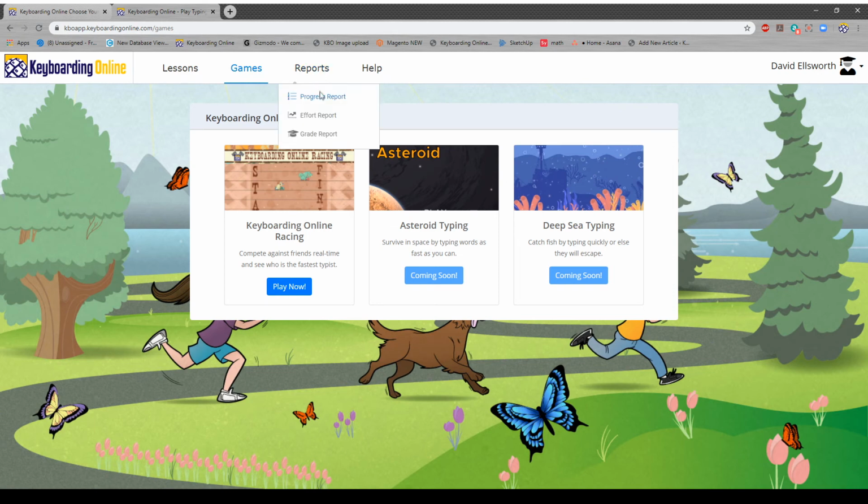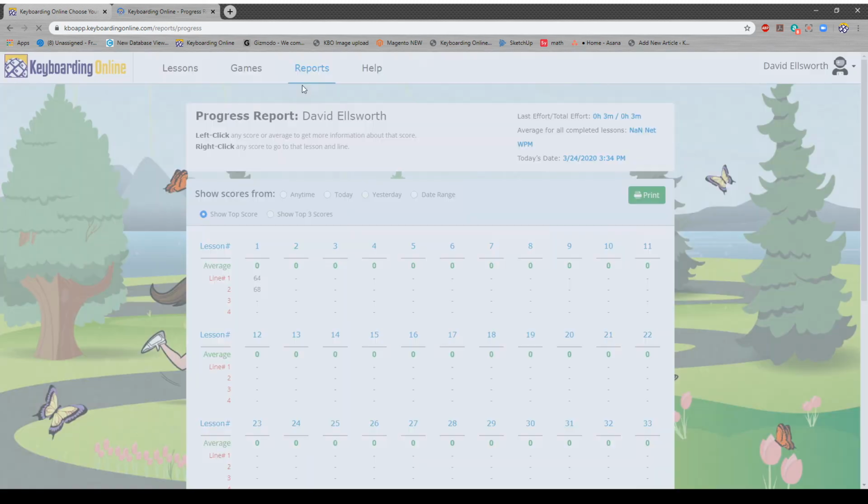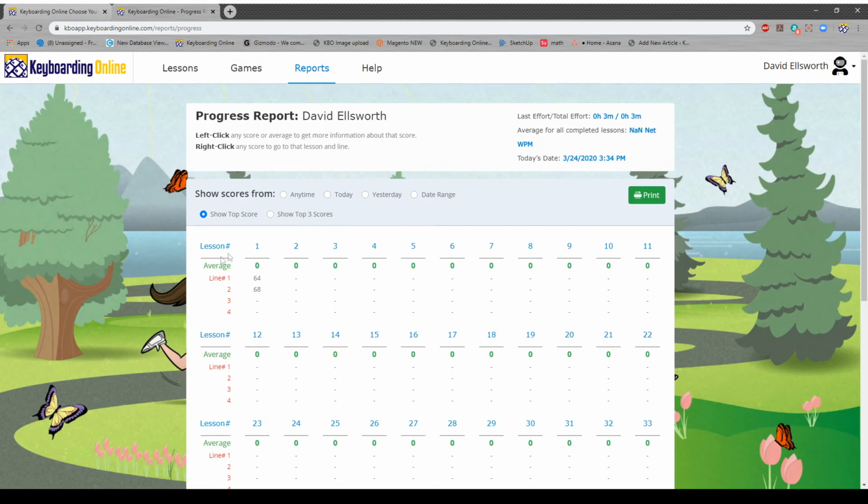Next, I'll show you our progress report. We'll see lesson 1, line 1, our average was 64 words per minute. And then lesson 1, line 2, our average was 68 words per minute. Then when all the lines within that lesson are completed, this green number will be filled in with the averages of all of those scores.